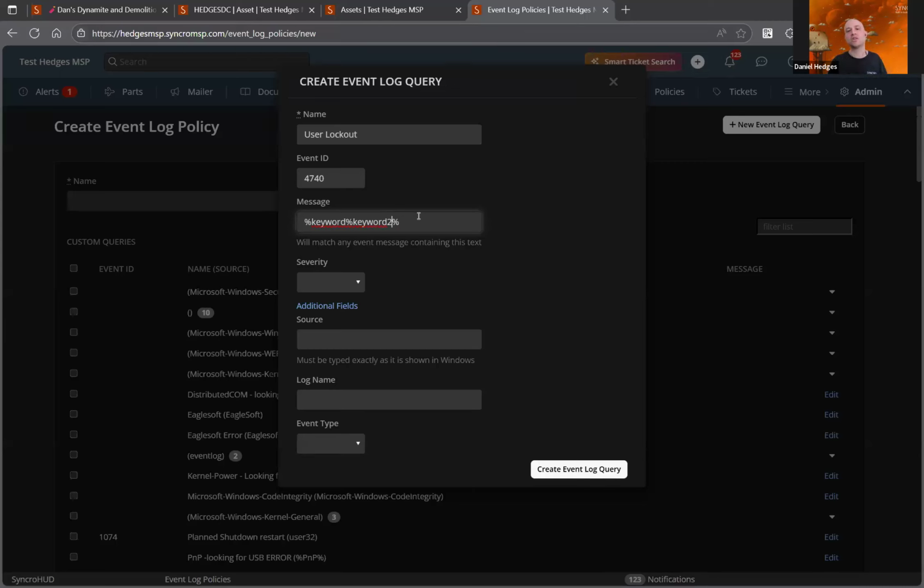It's going to do a contains search, and maybe a username, right? So that would be a particular use case here if you're looking for a particular username. Well, if you just want them all, you can just have it blank. But that's how easy it is to build an event log query.